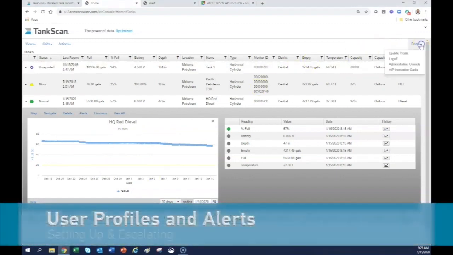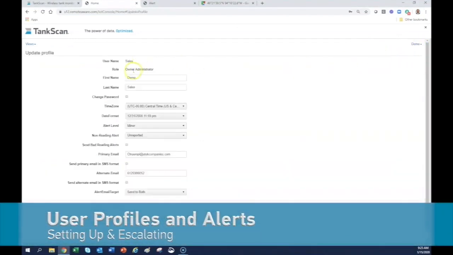Now we're going to move to users. So I'm going to go up to my user. In this case, it's just demo, and I'm going to look at the profile. This has administrator privileges. This role can be set to just view only or administrator to a specific location or district. Of course, I can set time zones associated with different users.